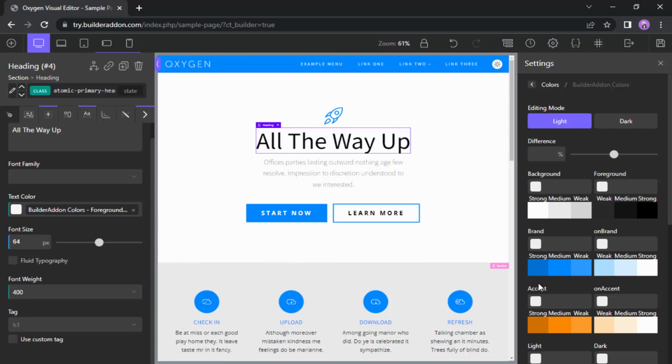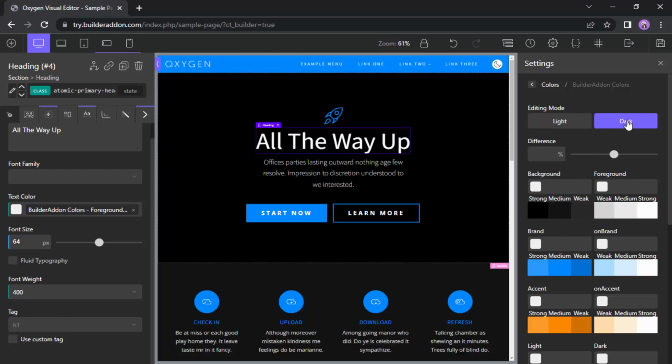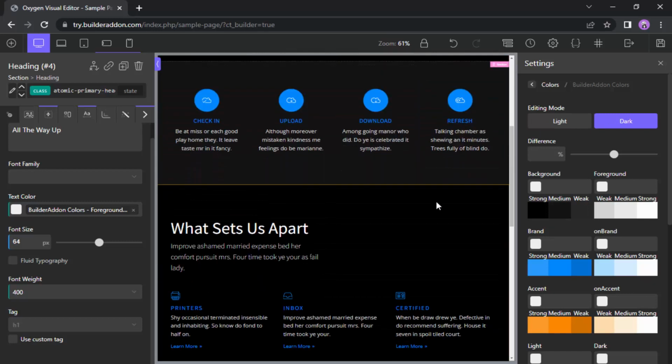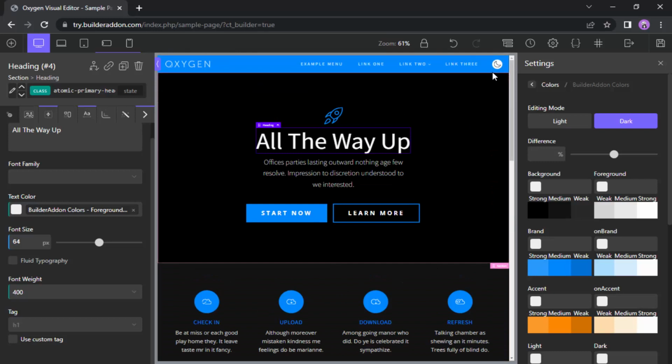Beside that, BuilderAddon comes with a built-in light and dark mode. So if I click on this dark mode button, you'll see that the entire site automatically changes to a dark mode. And I didn't do anything for this. This is purely automatic. As a result, your visitors will automatically see a dark version if they have a dark mode set on their device, and they'll see the light version if they have a light mode set on their device. Beside this, you can add this light and dark mode toggle.